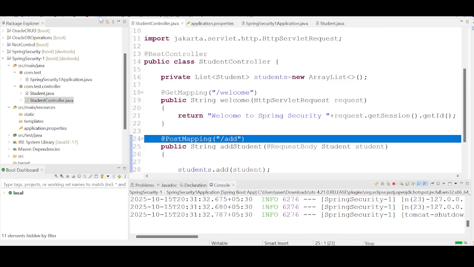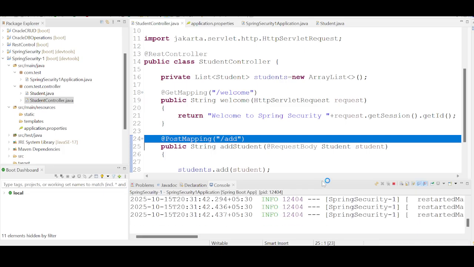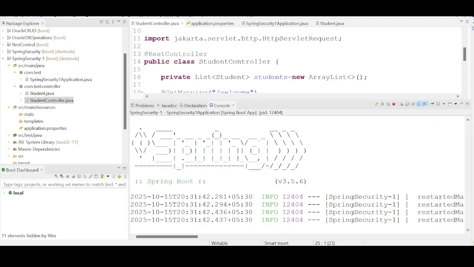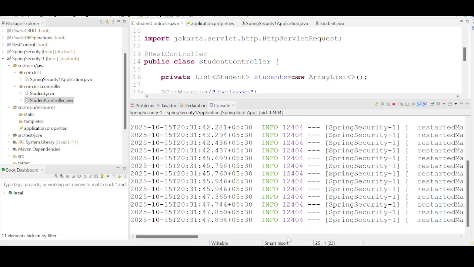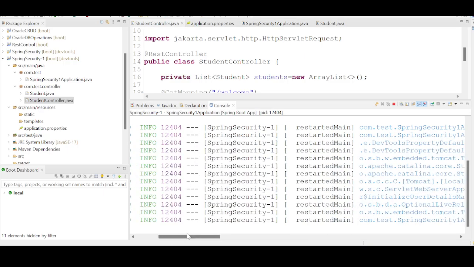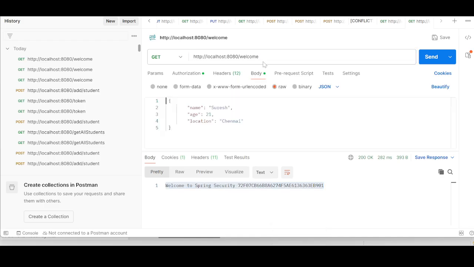Let me stop this. Let me rerun this. Okay, it is running successfully on port number 8080. Let me open Postman here. Okay, welcome. So in order to access any endpoint, we need to log in, right? We need to basically log in, right? So, get request.